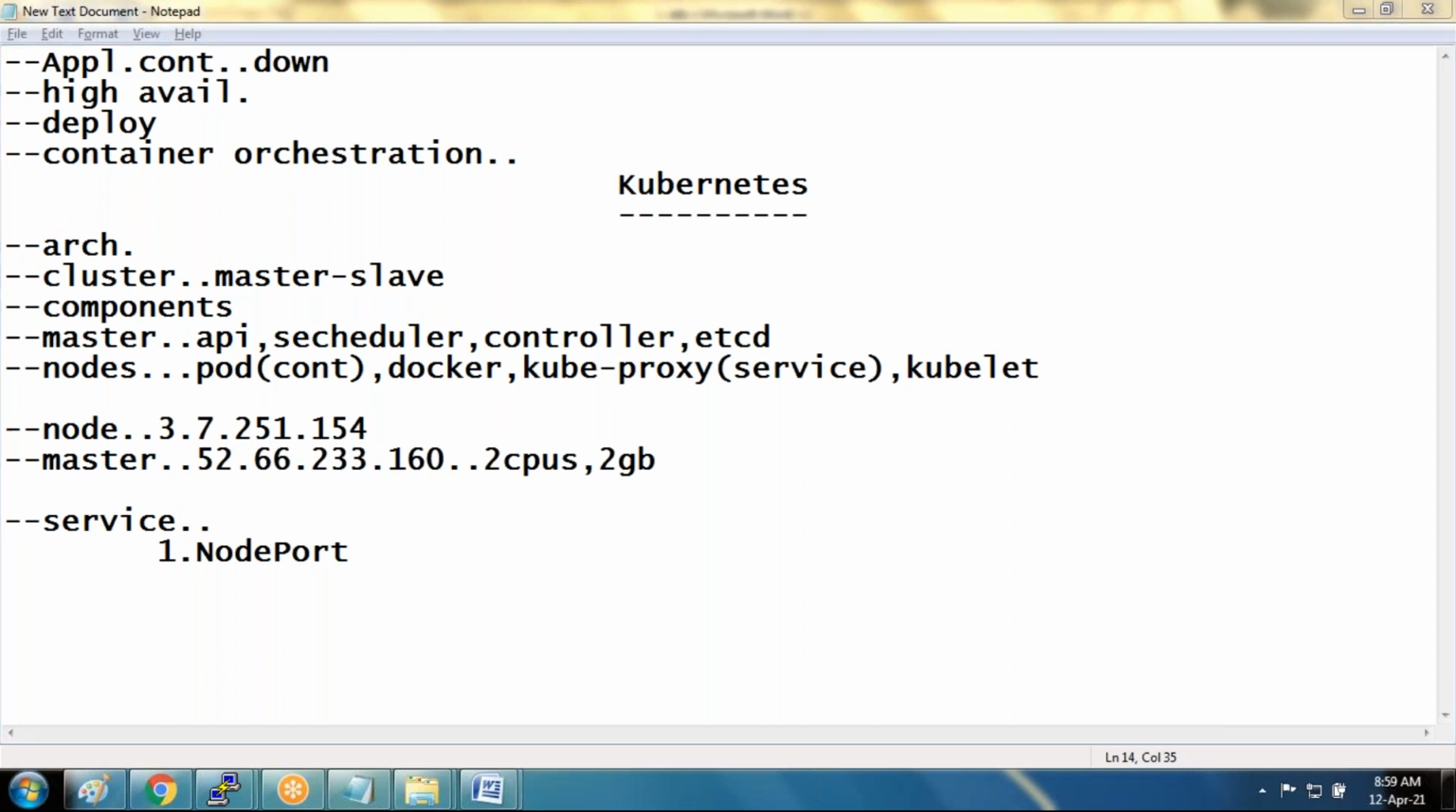We are setting up the small instance. It is chargeable, sir. Yes. Except for micro, every instance is chargeable.